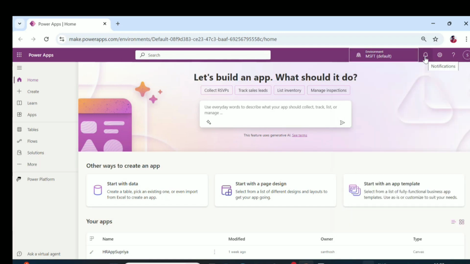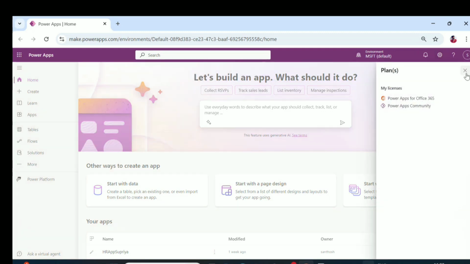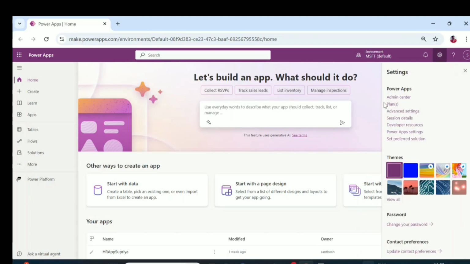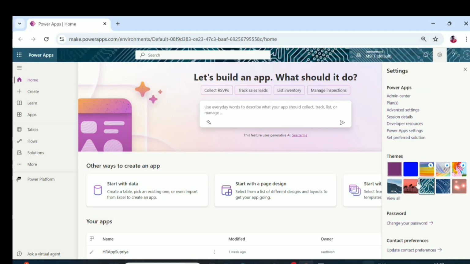There is a notification bell here, and a gear icon for the settings, where you can go to the admin centers and see what plan you have. You can check the settings, session details, developer resources, and Power App settings, and you can also change your theme color here. Like this, you can change your theme colors.